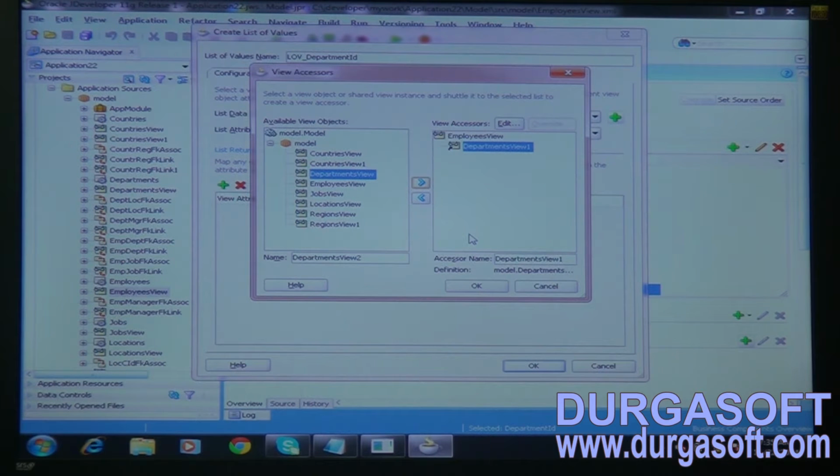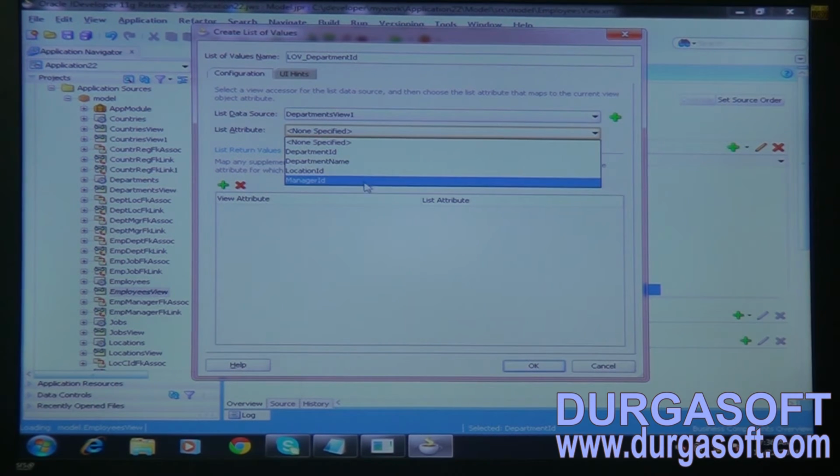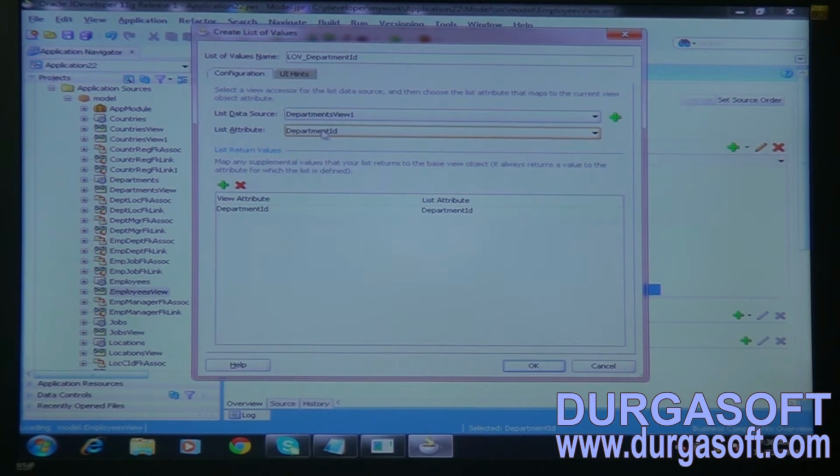Now, just say okay. Next, in the departments view, these are the attributes: department ID, department name, location, manager ID, etc. Which attribute values do you want to show in the LOV? Department IDs. So the list attribute is department ID. So the data source is departments view, and the list attribute is department ID.